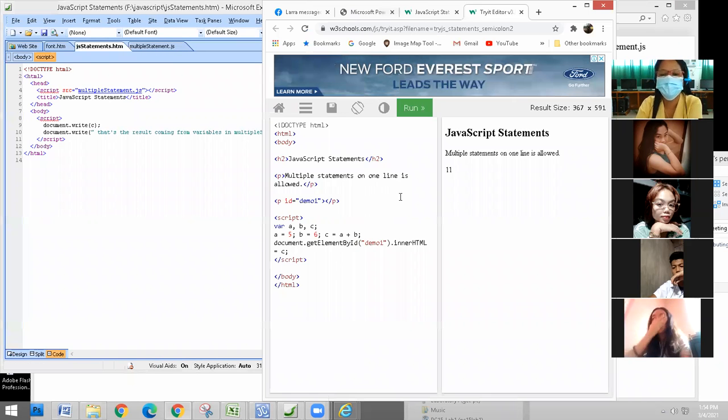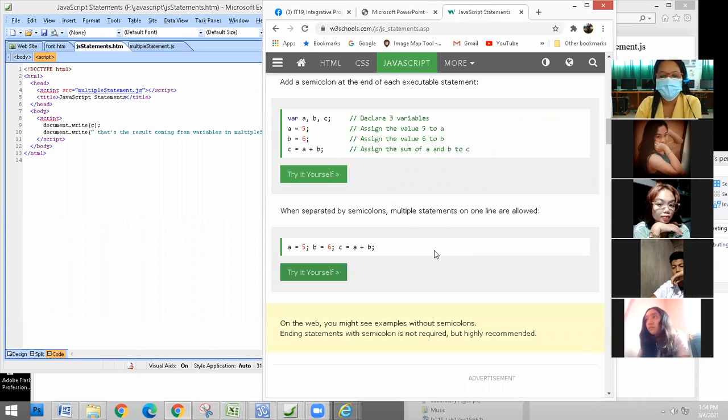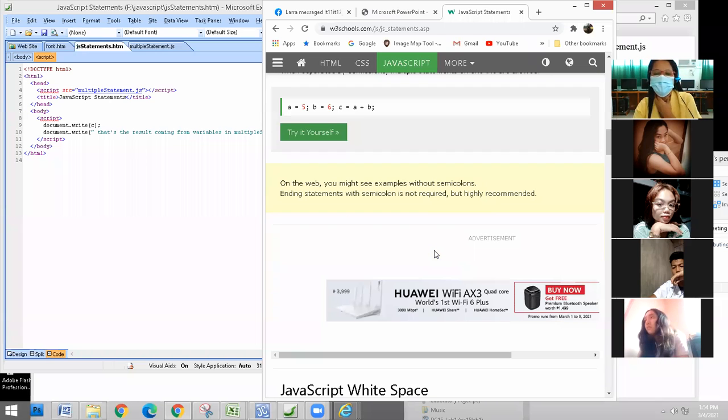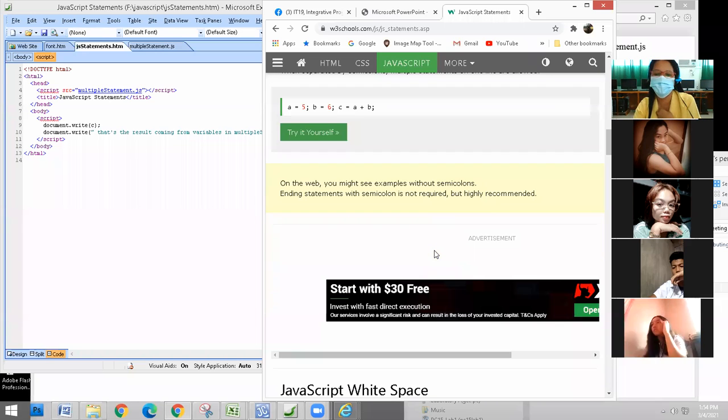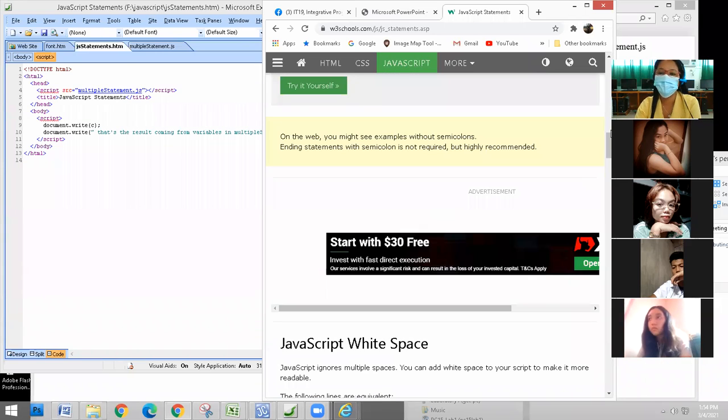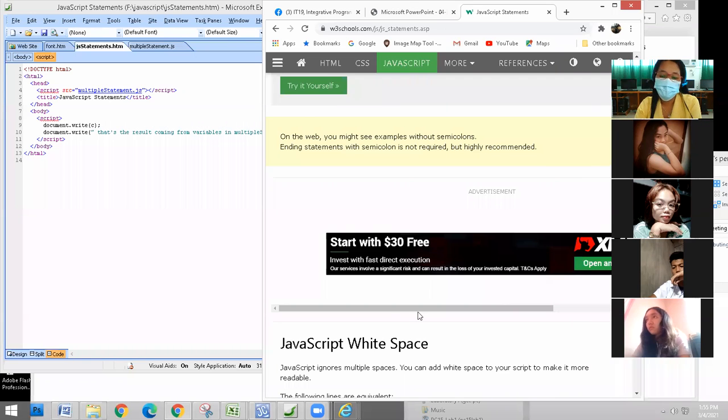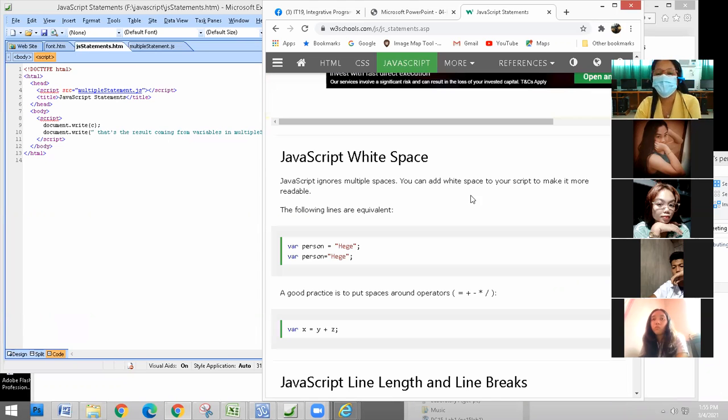Okay, let's continue. Next. On the web, you might see examples without semicolon. Ending statements with semicolon is not really required but recommended. So let me explain again. The semicolon is more for program readability. So that you won't have problems when it comes to search engine optimization, or SEO, which you often hear about in web page development, just put a semicolon, because it is highly recommended.